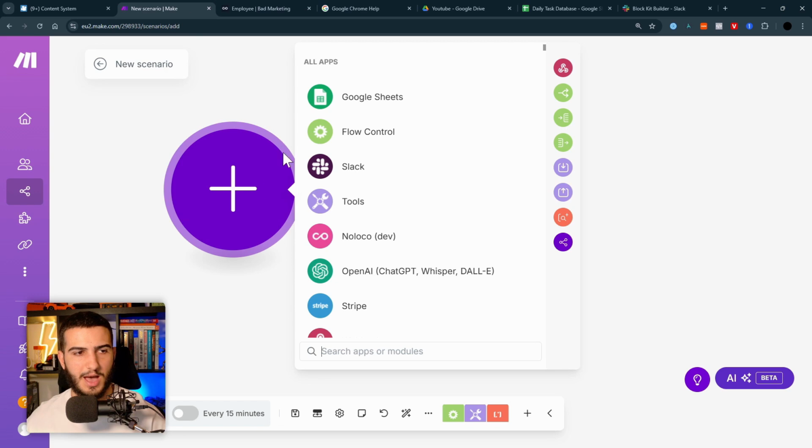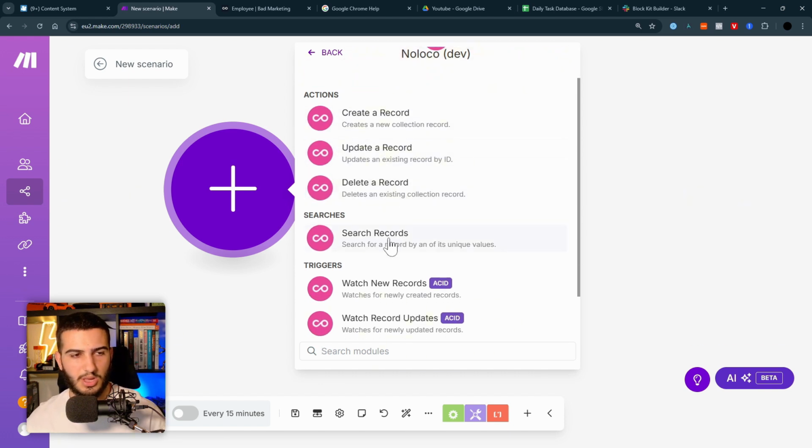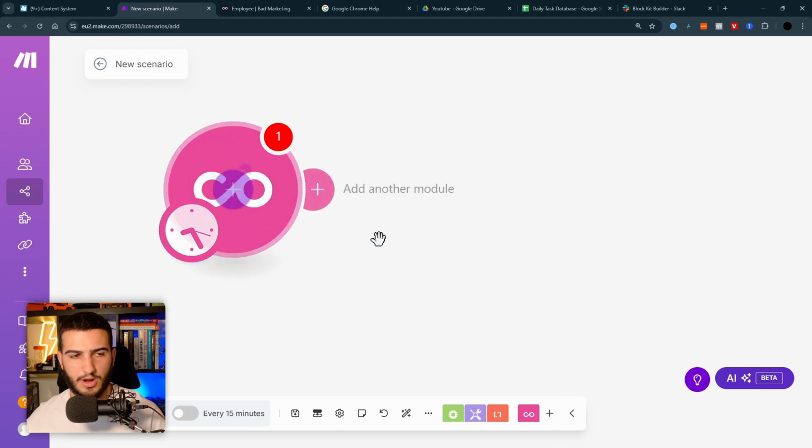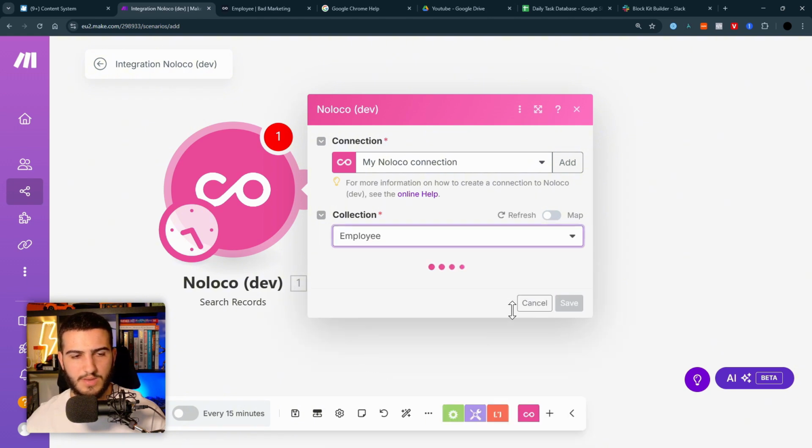For that, I'm going to go over to my automation and search for Noloco. Once again, in this case, I'm using Noloco. You can use whichever project management system you want to use. If I scroll down a bit, you see that function to search for records. I'm going to open it up, and within the function, I'm going to collect it if I haven't already. For the collection, I'm going to scroll down to employee, and that's pretty much it.